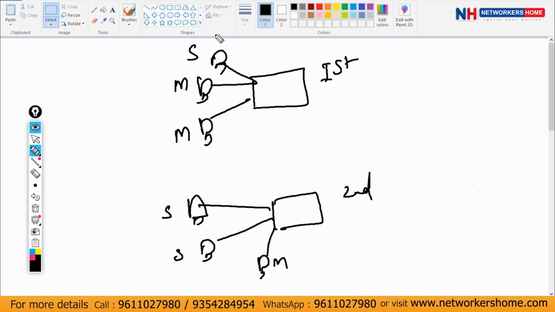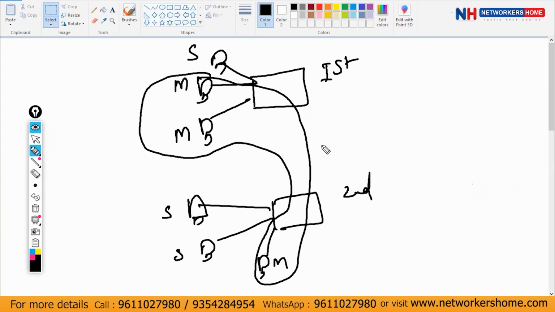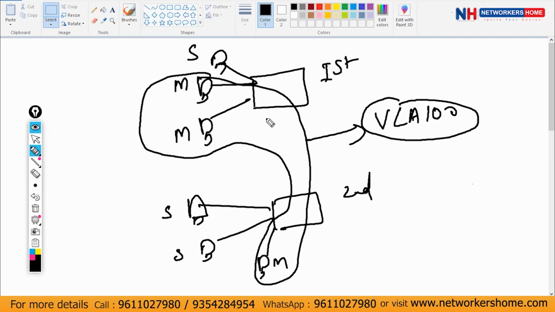Okay, if I put everyone in a group, say these marketing guys, I can create a VLAN, say VLAN 100, and put these guys in that VLAN. Then whatever messages are sent will only go through the marketing team. The implementation, how we do it, we'll study later.